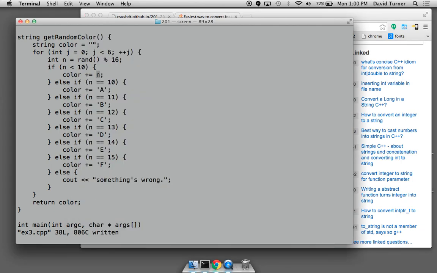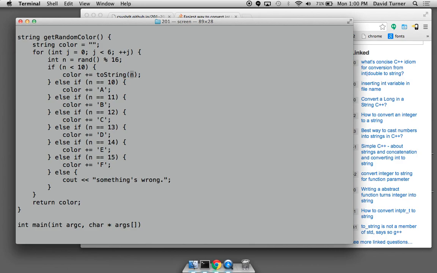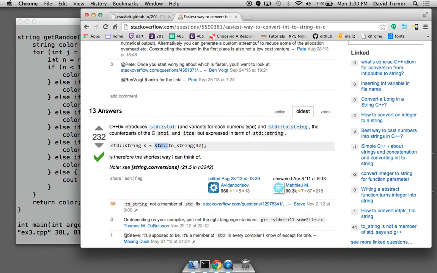So, let's try that. So is it as simple as that? Look at what it has here. It has std::. How come I omitted that? Also, it's to underscore string. Let me fix that first. Why did I omit std::?